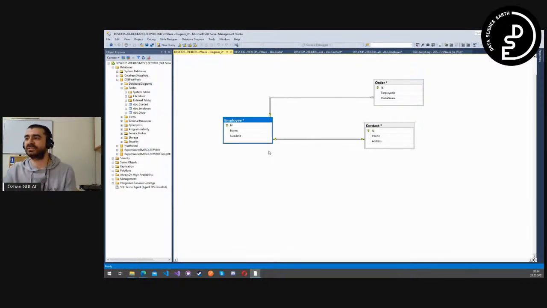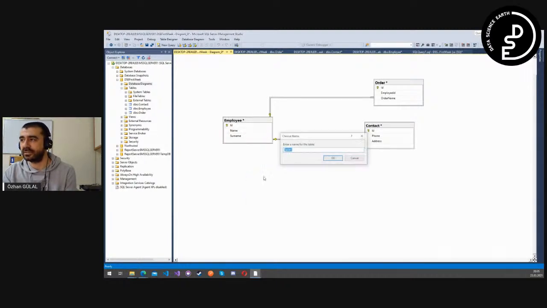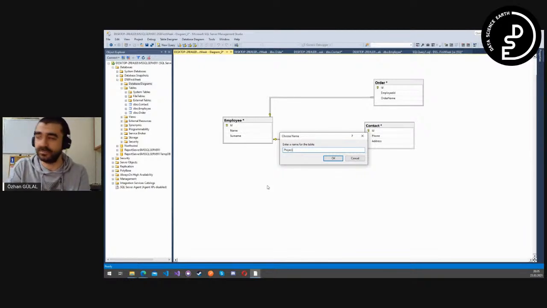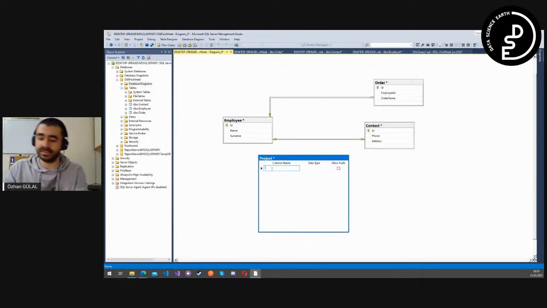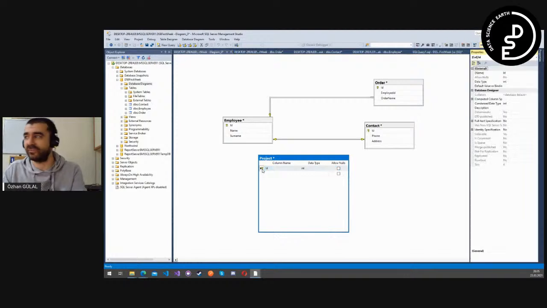At this time, we have to create another table. We're going to give an example about many-to-many relationship, my friends. If you want to create a table, you can create it in here. Right click, new table. Firstly, you have to give a name. I'm giving the name project, and I'm giving the name ID, integer. Right click, set primary key.